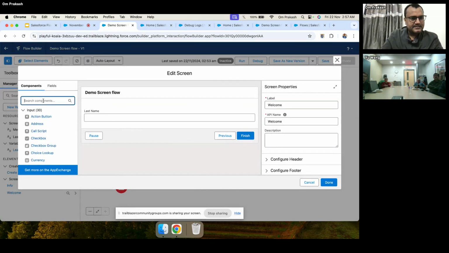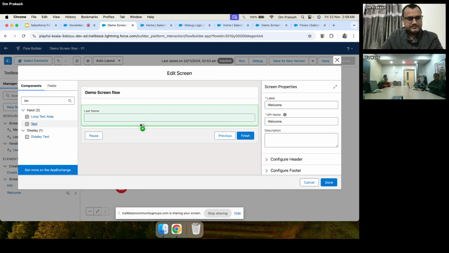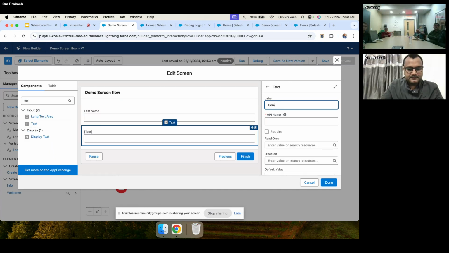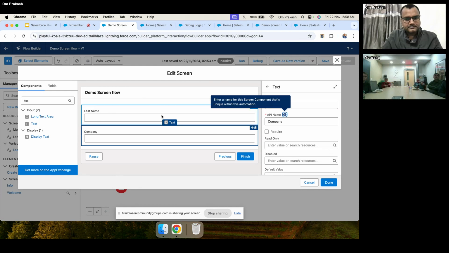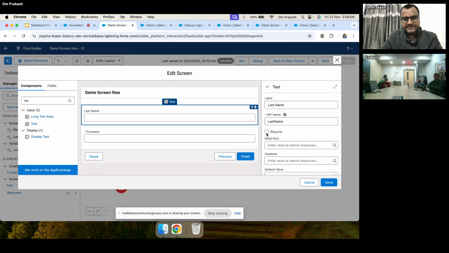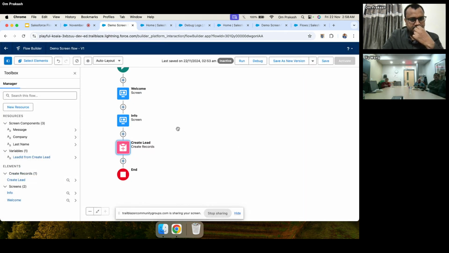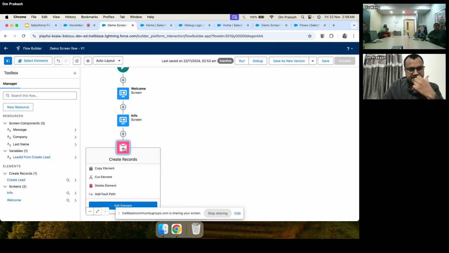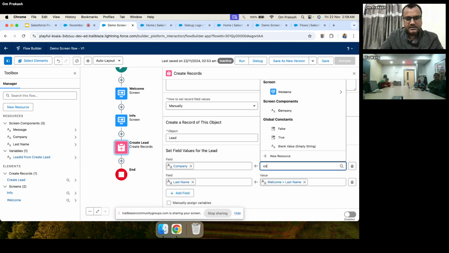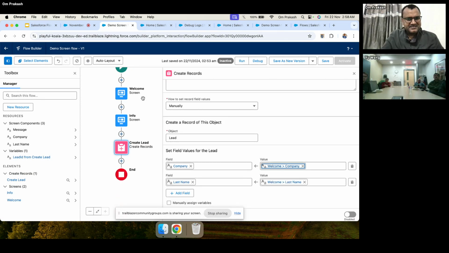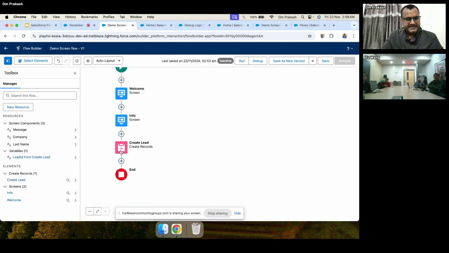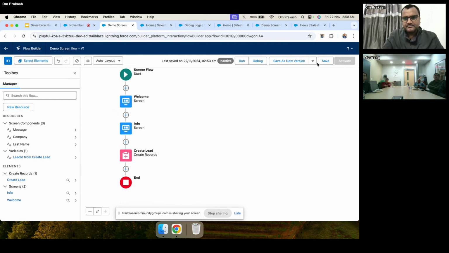Okay. Let's quickly add a text field, company, and make it required. Done. And here, create lead. Let me map the company field. So what we have done, just very basic, taken two inputs, one is company, one is last name. This will create the record. Let's save it.